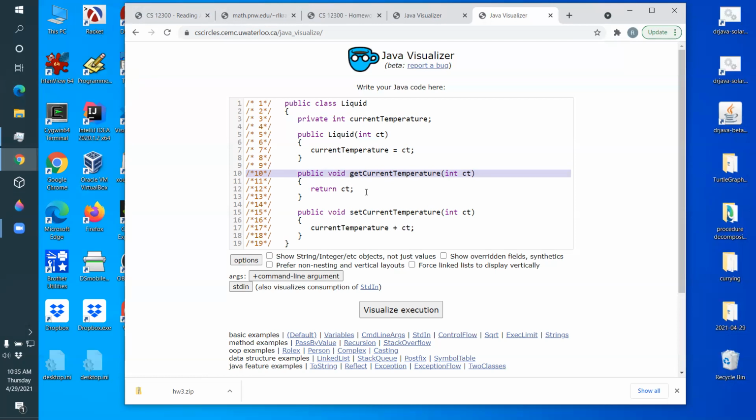It's the fact that it's a void, so it can't return anything. Right. It's supposed to return. It's supposed to give you back the current temperature. So this needs to be int. That's one problem. So now get current temperature is going to return the current temperature. Oh, there's a problem down here. What should it be returning?